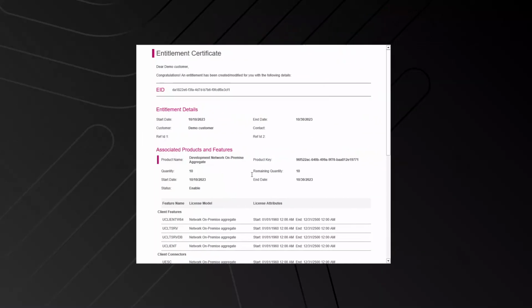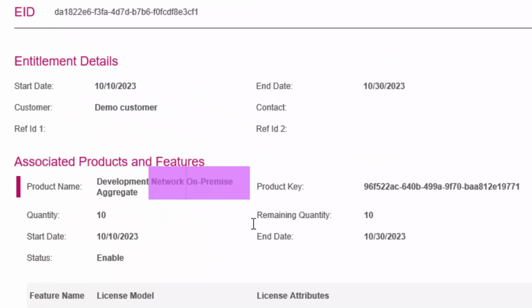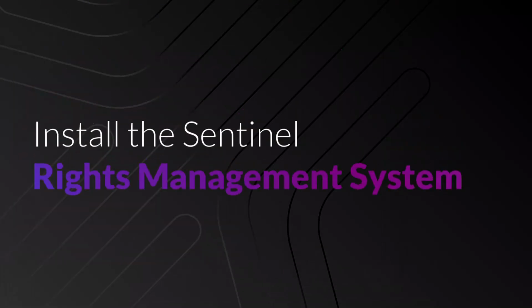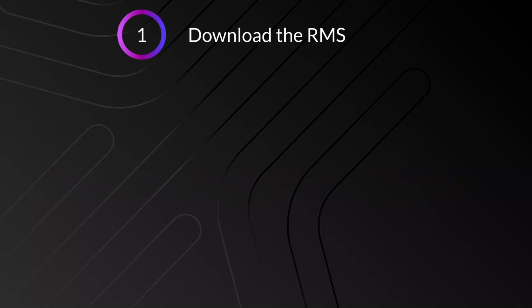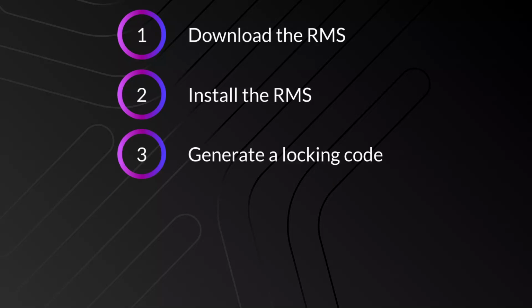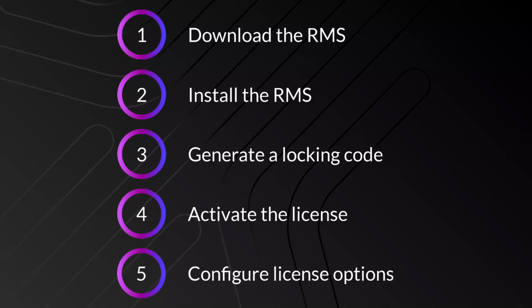You have an entitlement that says Network On-Premise, then you need to install the Sentinel Rights Management System on a server. Don't know how? This is the video for you to get going on Windows. To get your environment working, you download the RMS installation package, install the RMS with the option to configure the license later, generate the login code, activate the license, and configure the license file and assignment settings.